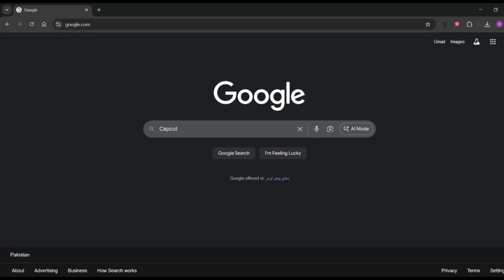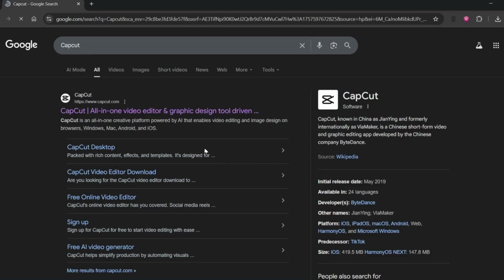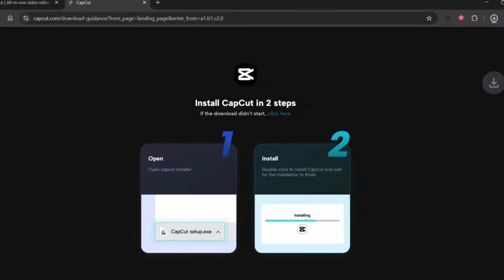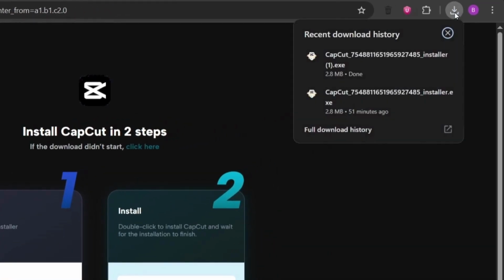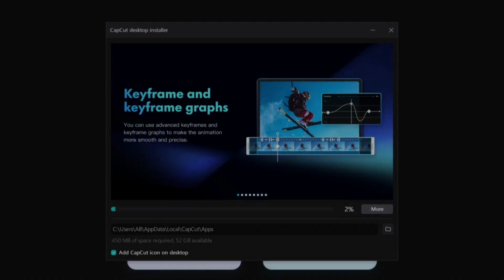First, let's install CapCut on your PC. Open your browser and search for CapCut. Select the first link. Now click the download button and it will start downloading the installer file. Once it's done, open the file and follow the setup steps. And within a few seconds, CapCut will be ready to use.